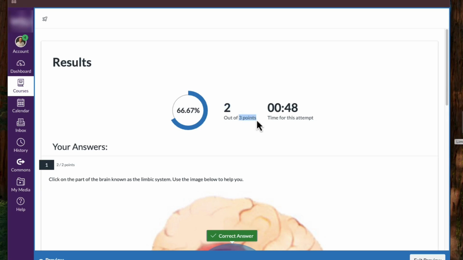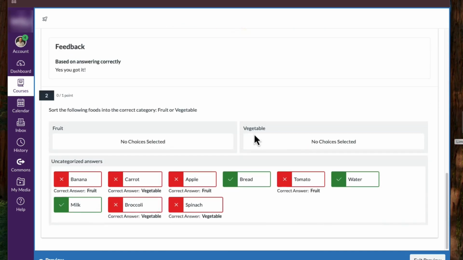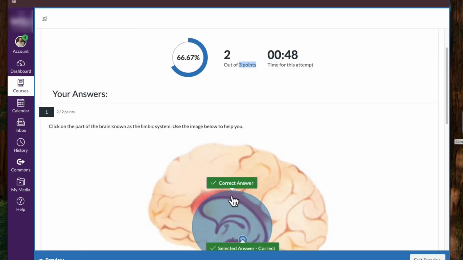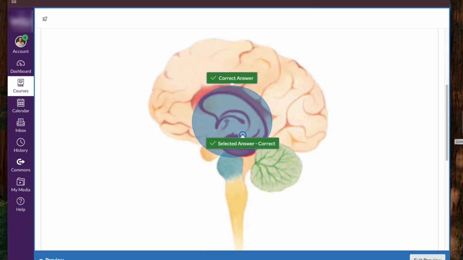It's out of 3 because it included one of the categorization questions, the fruit and vegetables categorization question type that I covered in a previous video. As you can see, the fruits and vegetables down here I didn't even answer. So I got it right because I selected the correct area. All right, I'll exit out of that now.